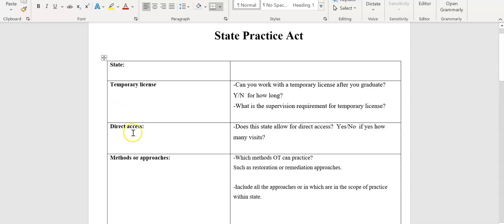The next section on the table is direct access. Direct access means the patient can directly come to you. They don't need any referral. So now you have to check in the assigned state if your state allows for direct access. Some of the states may allow, and some of the states are still working on it. If yes, how many visits are allowed?